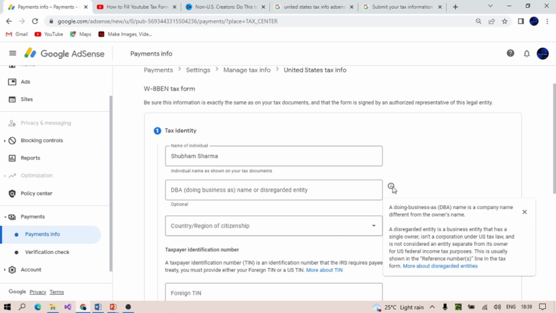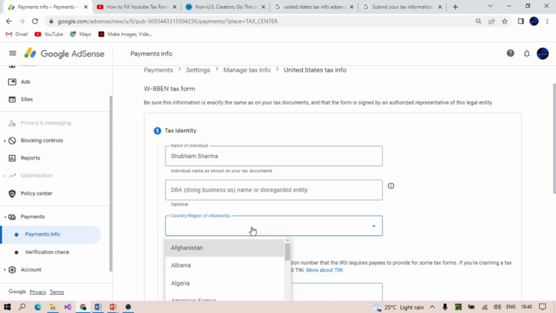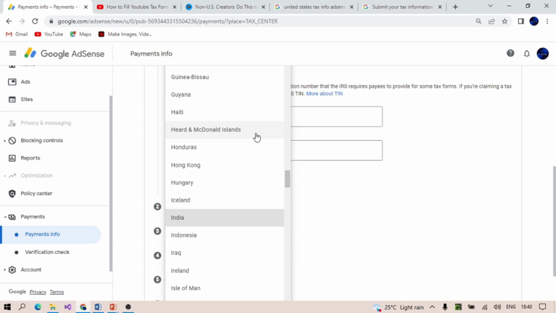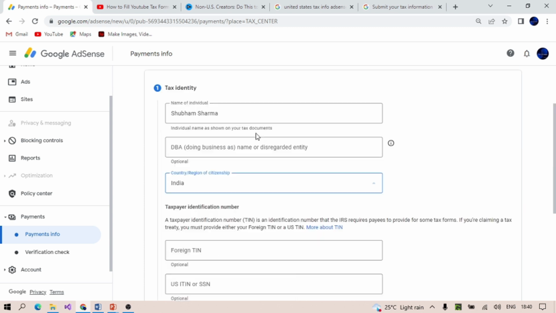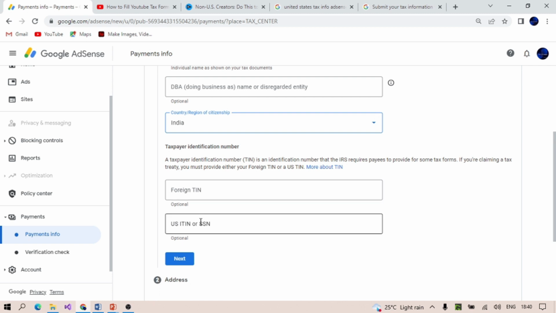Let's see what it is saying. This disregarded entity is a business entity that has a single owner and is not a corporation, so it is not required. Okay, you can just ignore it. Here you can select your country, India. Okay, the TIN: this one is also an optional field. We will not be having a TIN because we are not a US resident.